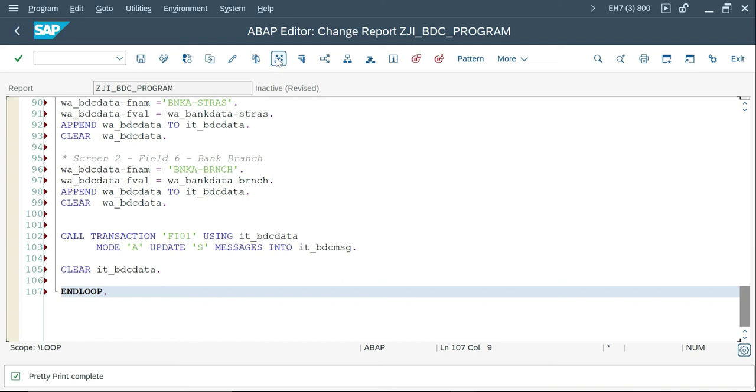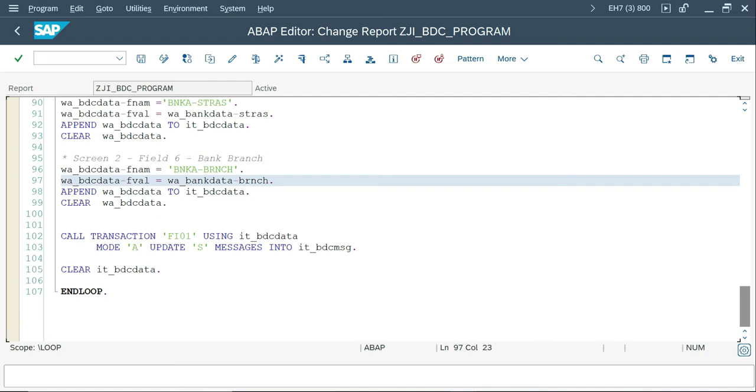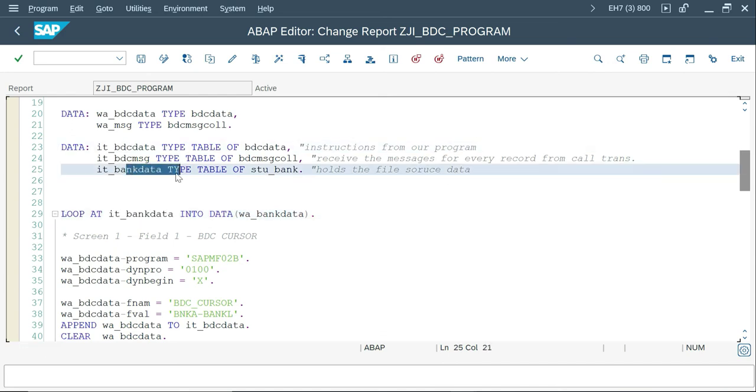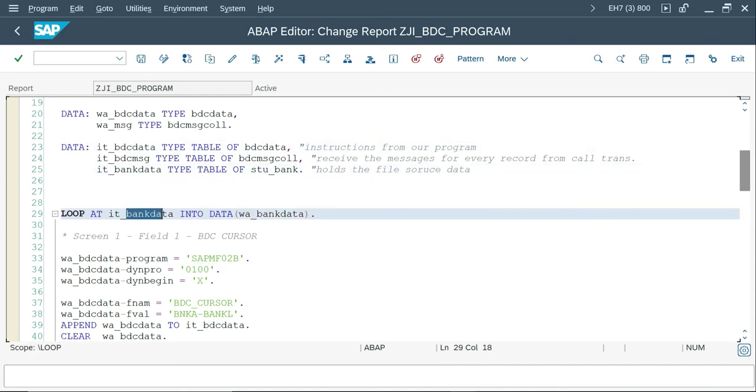We are good. Activate. Are there any errors? No error. Fine. Now we are good to run the BDC. It calls FI01 on everything, but my base data, this internal table, is empty because it's declared here. It's declared and used, but not filled with the data.